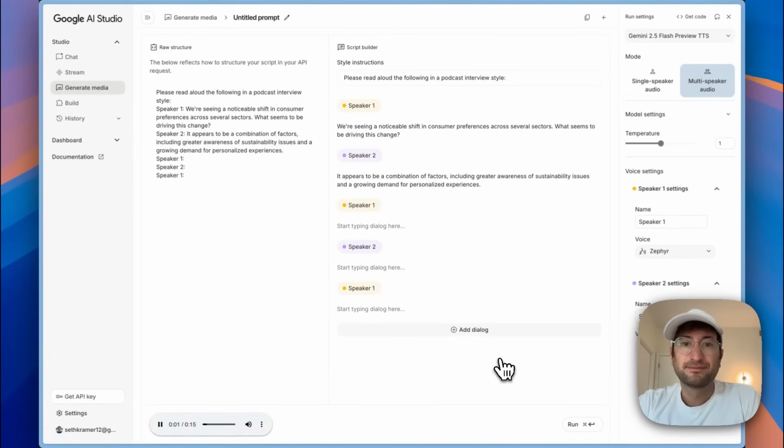We're seeing a noticeable shift in consumer preferences across several sectors. What seems to be driving this change? It appears to be a combination.